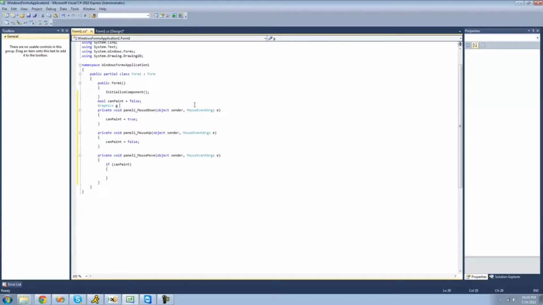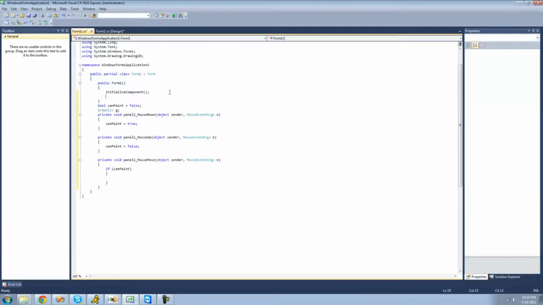I'll call it G, and we can't set it equal to panel 1 up here. So we're going to set it equal to panel 1 inside the constructor of our class right here. So we're just going to say G equals panel1.CreateGraphics. Alright, so now G is equal to panel1.CreateGraphics, because it will do this as soon as the form is created.